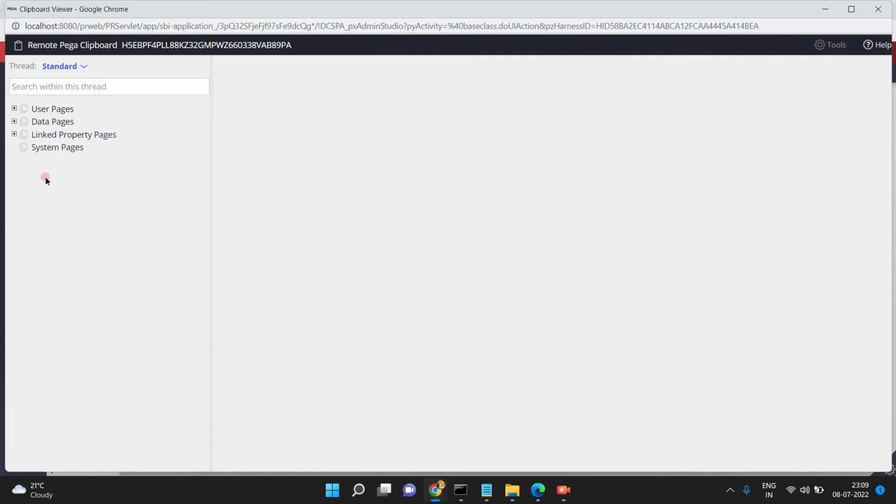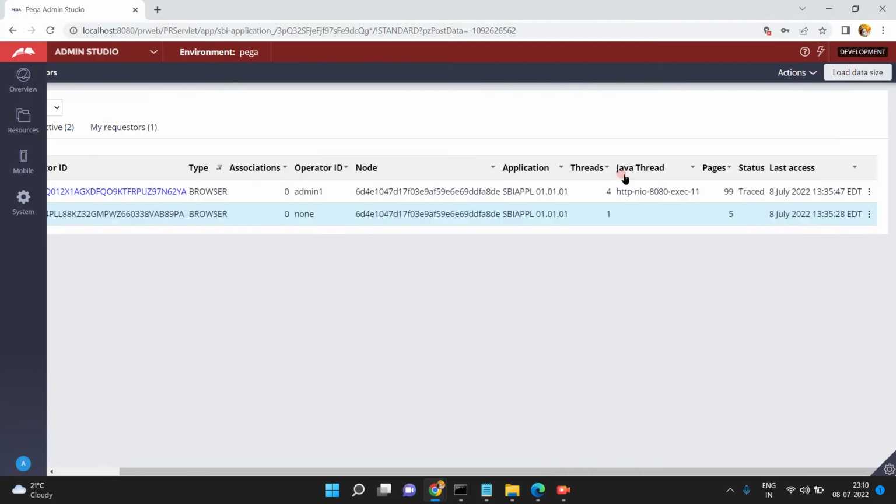Now here, see how many number of pages. See, system pages also don't have any. There are no data pages, there are no linked property pages. Is there any linked property pages? System pages don't have. Now what I am doing, click on trace. Now the operator type is browser, operator ID is none. Operator ID is none. You can select those requester types.